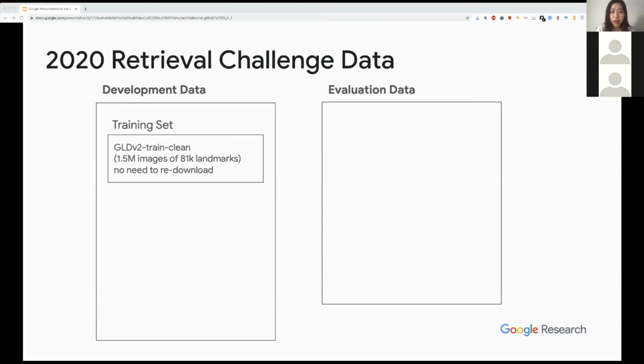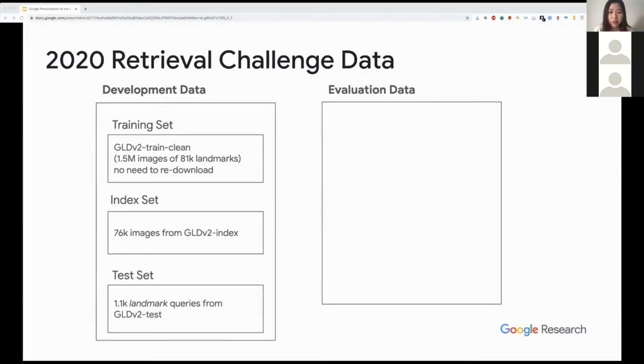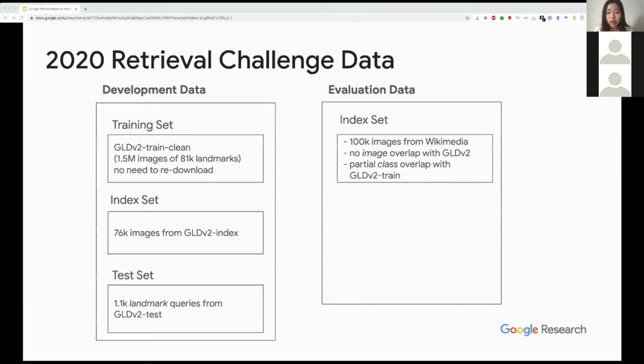For the development data, we have a training set. It's GLDV2 Train Clean. It contains 1.5 million images of 81K landmarks. There is no need to re-download this data. It's available there on the Kaggle server. And there is index data, which is 76K images from the GLDV2 index. Also, we have a test set. The test set has 1.1K landmark queries from GLDV2 test. Here we have to emphasize that the index set and the test set from the development data are not really used for any scoring. They're just going to mimic the evaluation data because the participants have no access to the evaluation data.